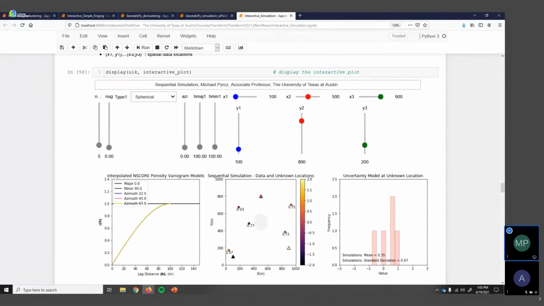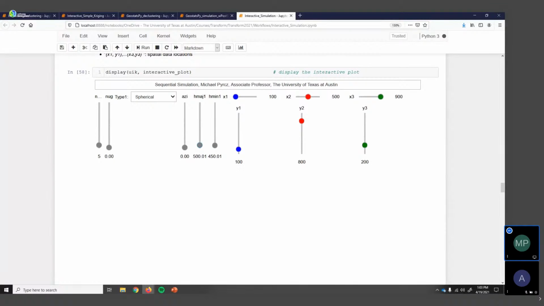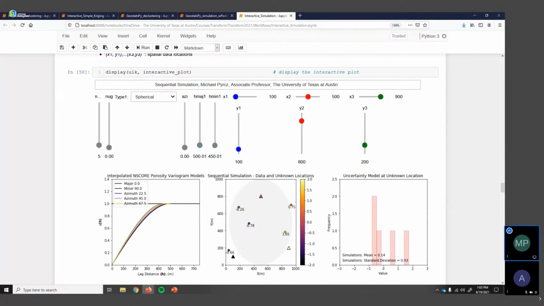But for those of you who are interested, what you can do here is specify the variogram range. Let me reduce that a little bit so you can see it. Put it in the model. There we go. 500 meters. We'll have an unknown location. We'll have a data location here, here, and here. And we have the simulation locations shown by the circles. You can even move the data locations around. You see I just moved it.